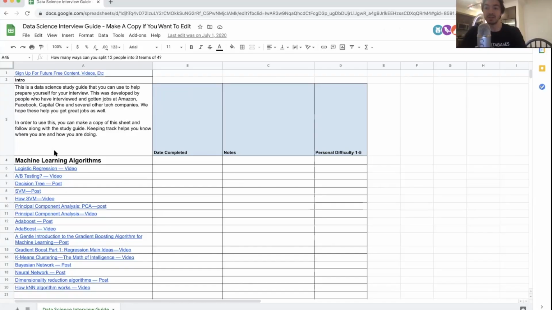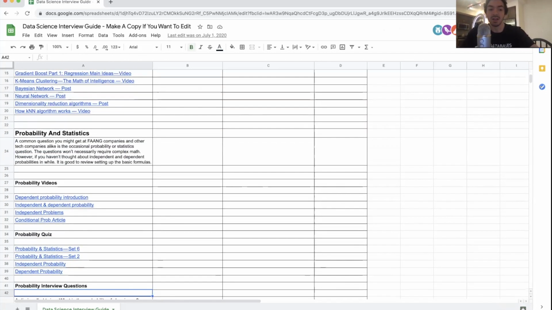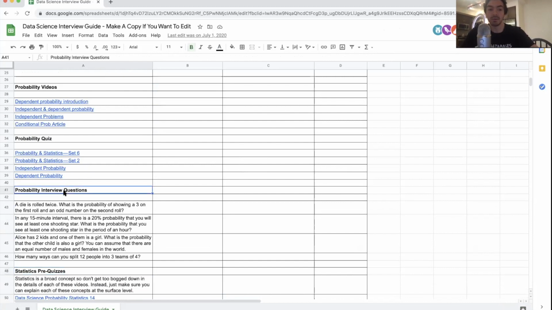All right, so let's jump into the data science interview guide. What you'll notice here is there are several sections. Again, you've got things like machine learning, and right below that, probability and statistics. In fact, if you scroll down far enough, you will notice probability interview questions.